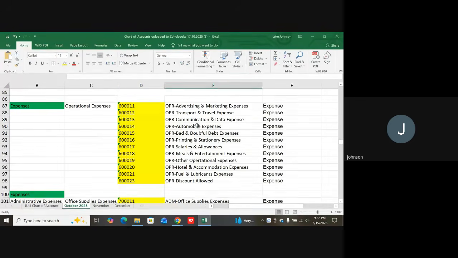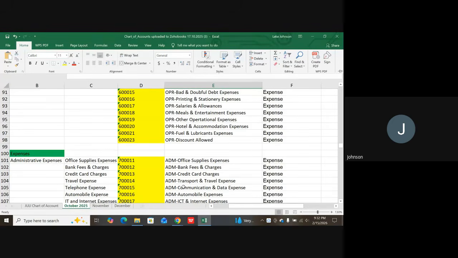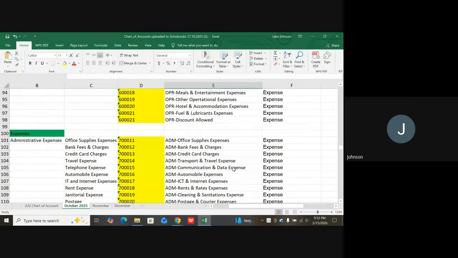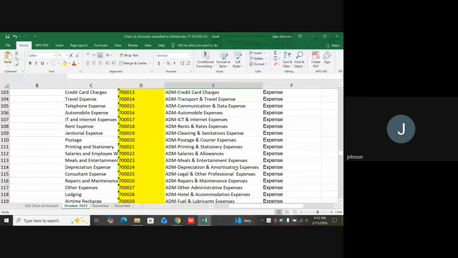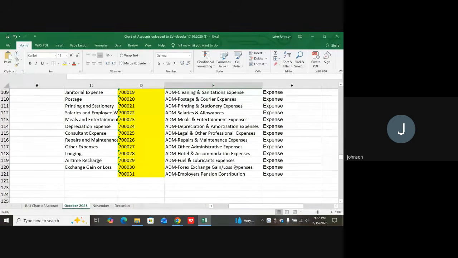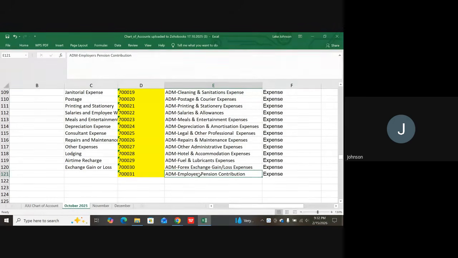Yeah, so we have operational expenses. Let's leave that for now, and let's go and work on just the normal expense account. I'll pick them one by one, the ones that I know are very important. The first one we're going to pick is employer's pension contribution. Admin employer pension contribution, we're going to pick it.